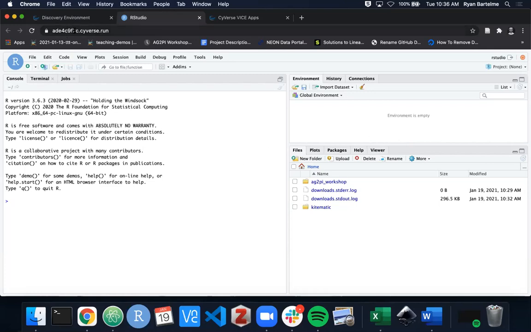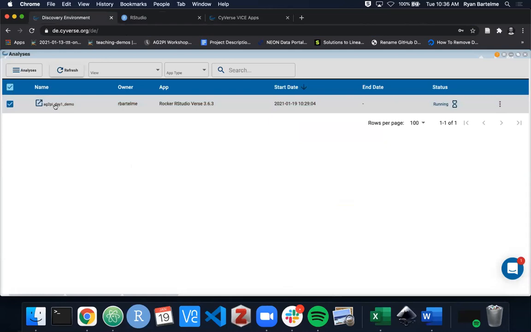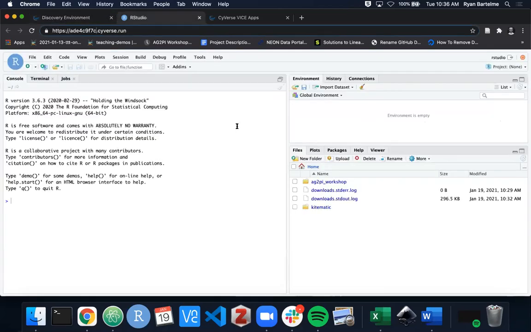So you see this is now a different URL here. It's this alphanumeric letters and numbers .cyverse.run. So this is the redirect from the discovery environment. So when we go to our analyses and it says status is running, it has the start date. This little arrow is the link that'll take us to this URL.